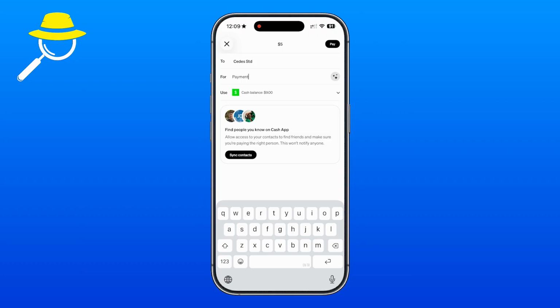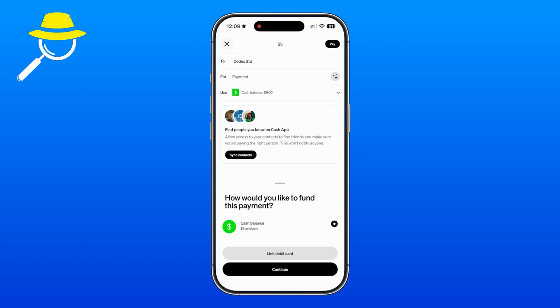If they already have a Cash App account, the funds will appear in their balance right away. But if they don't have an account yet, they will receive instructions to sign up and claim the payment. And that's all there is to it.